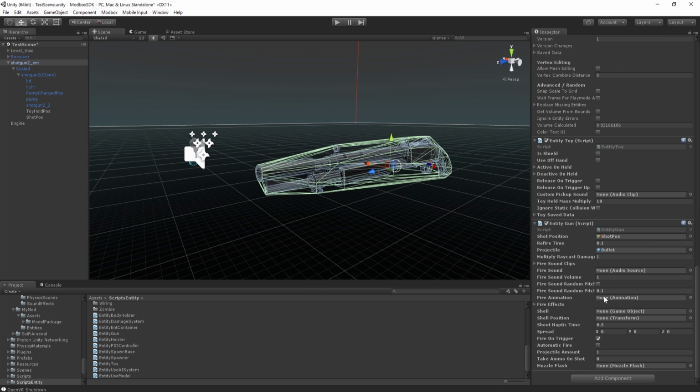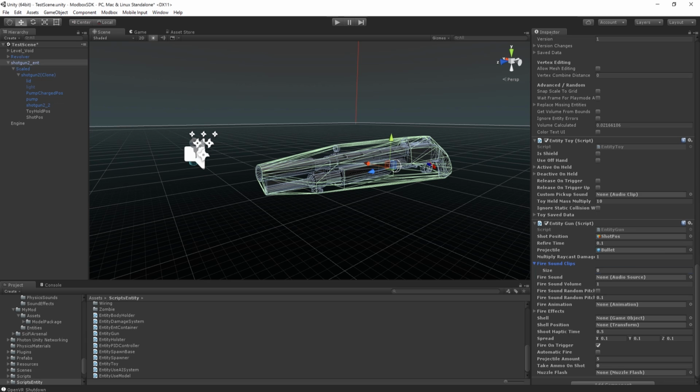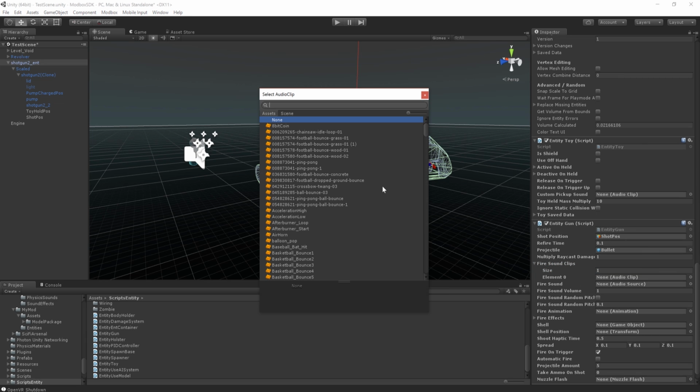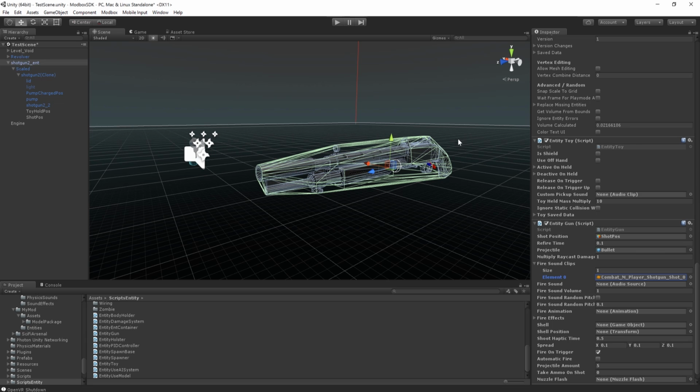But since it's a shotgun, we want to have a little bit of spread. I don't know how much is too much, so I'll just go 0.1 and then say 5 projectiles at once. And we don't need to do anything else, but I'll add a firing sound. Do I got any shotgun sounds? Yeah. Okay, I'll use that.